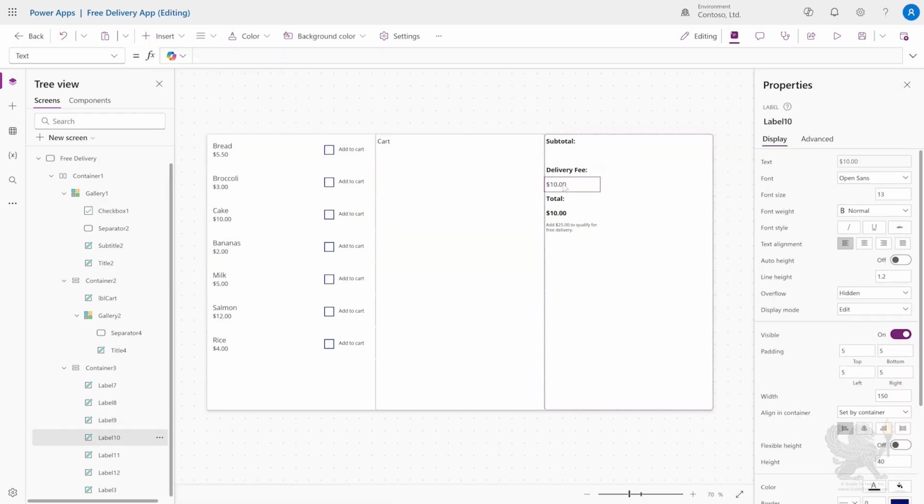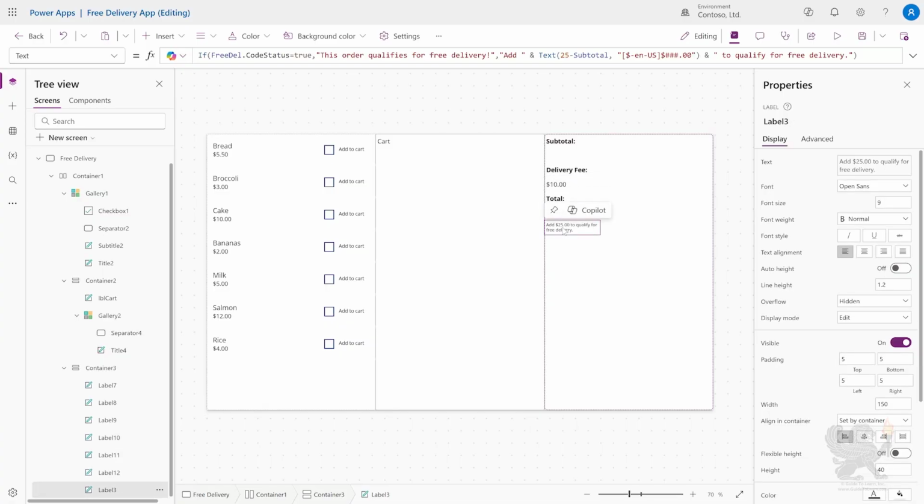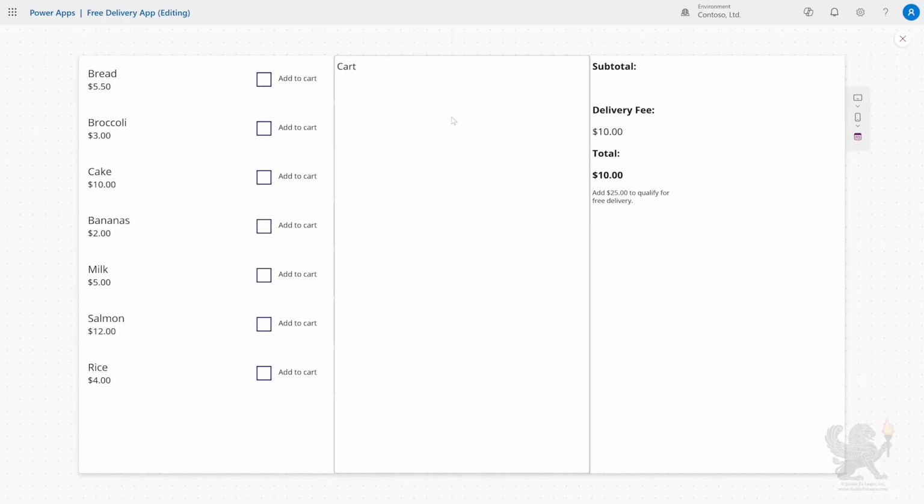Finally, add labels to display the delivery fee, total, and free delivery status. Now, run the app and test adding and removing items to see if the function correctly determines whether free delivery applies. And that's it. You've just built a Power Fx function in Dataverse and successfully called it from a Canvas app to dynamically update delivery fees based on order totals.